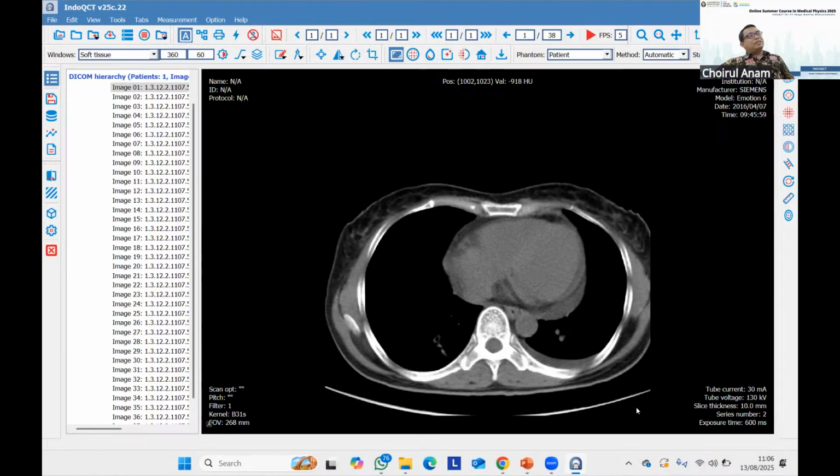And after your image is already resized, you can save the image. For saving the image, you can use this button, the save image. Okay, like this.